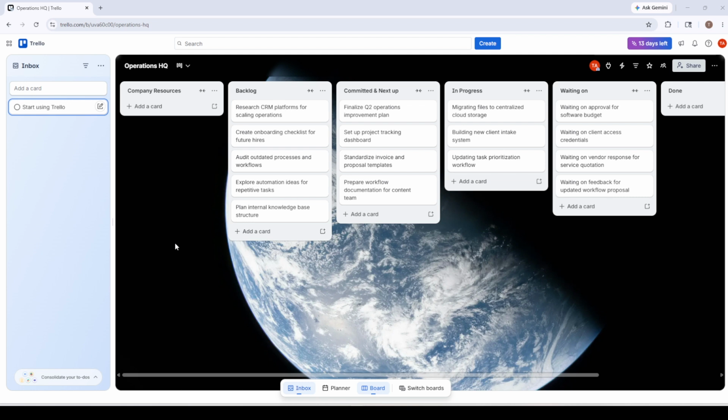Begin with company resources and SOPs. This is your permanent index. Pin links to team guidelines, brand assets, and your core operational manuals here so people can find them without digging through chats or drives. Then add a backlog or ideas list. This is where you capture potential processes, tech upgrades, and projects you may consider in upcoming quarters. Keeping them here gets them out of your head and into a shared space.